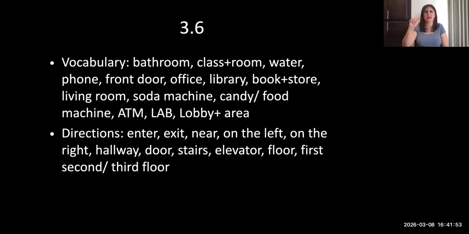ATM, you have to finger spell that. Lab, you have to finger spell that. Lobby, you have to finger spell that. Area. This is the sign for area. You can also say what area do you live in? Okay, location and area.